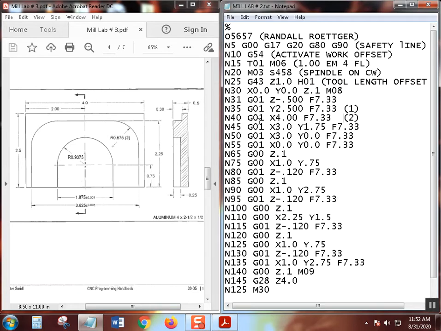All right. Again, the G01s, by the way, they're modal too. I wouldn't really have to program them in there, but I'm doing it. Later on, we'll optimize our program. This is just giving you more practice. So that's point 2. So this is going to be point 3 here.